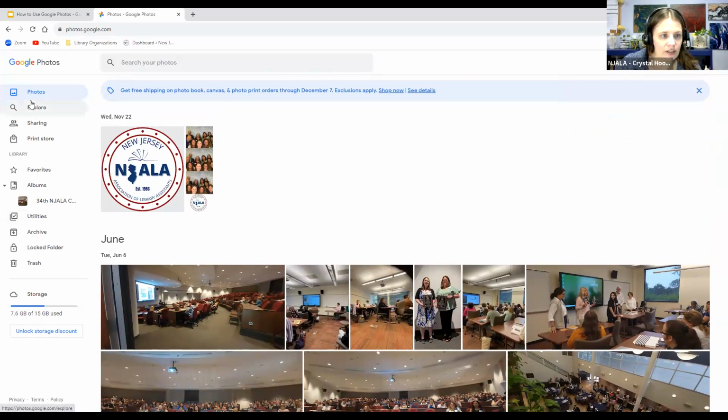Let's look back at the left-hand side at the menu. So we made an album today, and that's what we see here under albums. We got the 34th conference. If I click on that arrow, I can make it so that it still says albums, but it's not showing me the list of all the albums.